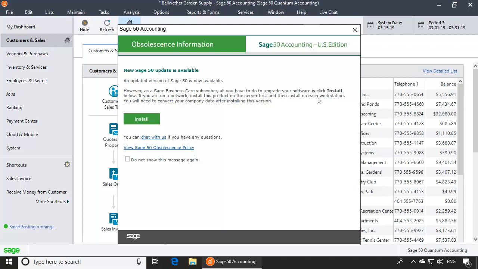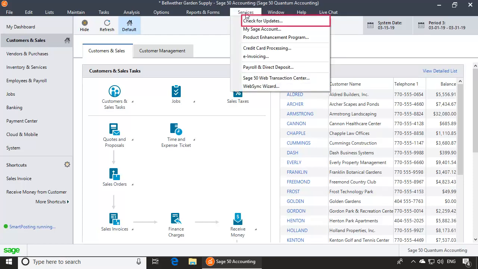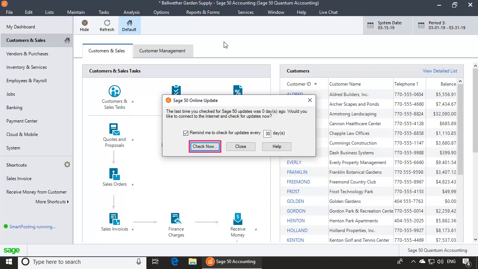If you choose not to upgrade at this time, or "do not show this message" was checked when the window was previously displayed, you can still access the upgrade from within the program with just a couple of extra clicks. On the Sage 50 main menu bar, select Services, and then Check for Updates. Next, click the Check Now button.